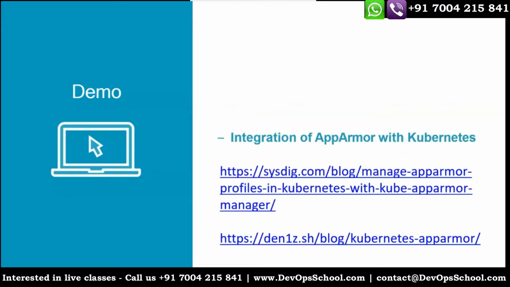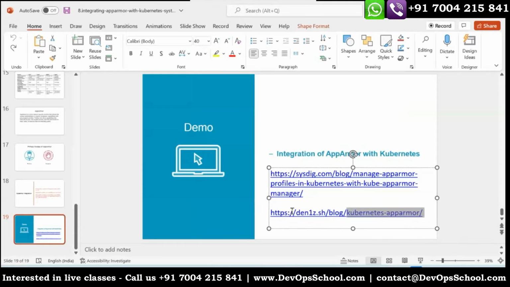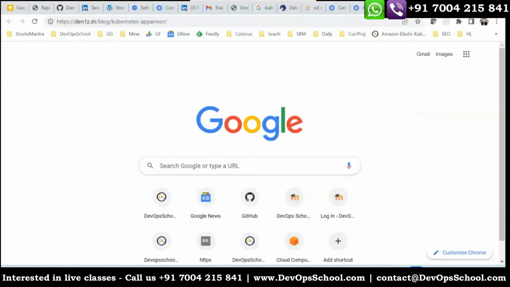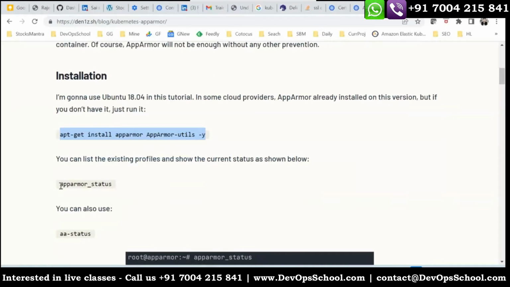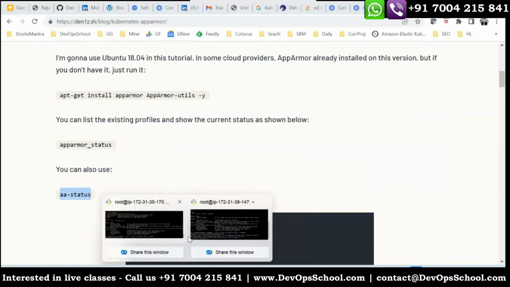So now the question is how can we work with it? These are good references which you can use for AppArmor. Official documents are also there, but they are too lengthy for implementing on the Kubernetes website. You can do it offline. So here I'll show you. First thing you have to install AppArmor, and this is the command to install it. After that you can check the AppArmor status, and you can also use these two commands. Let me run these commands and it will show me which profiles I have.